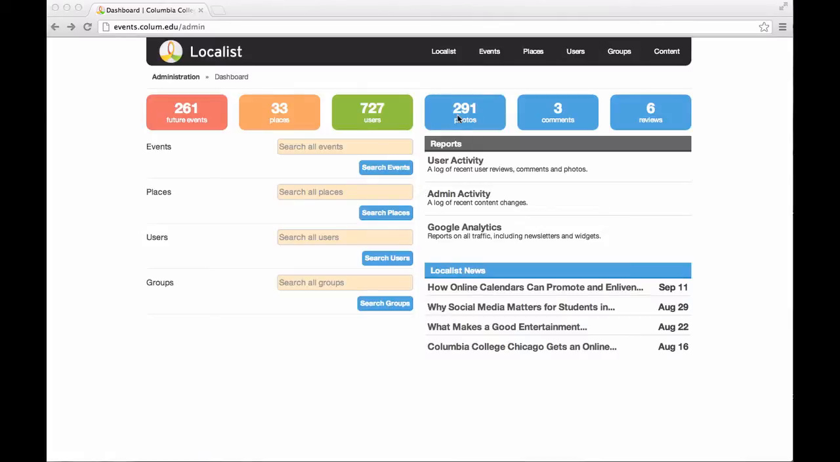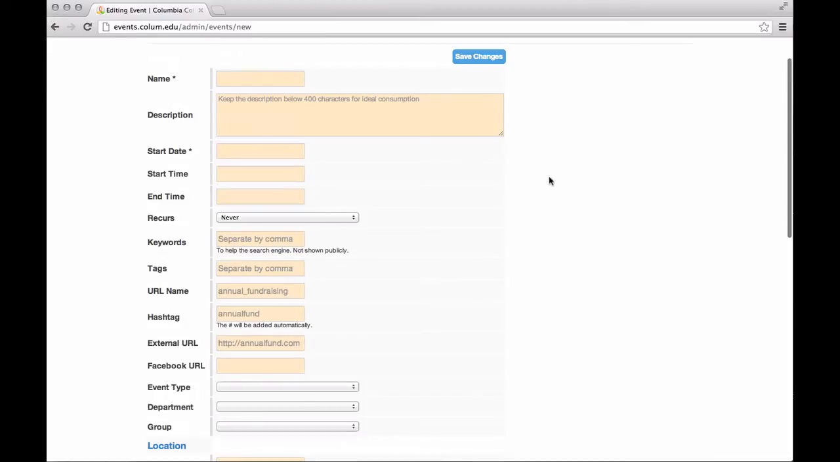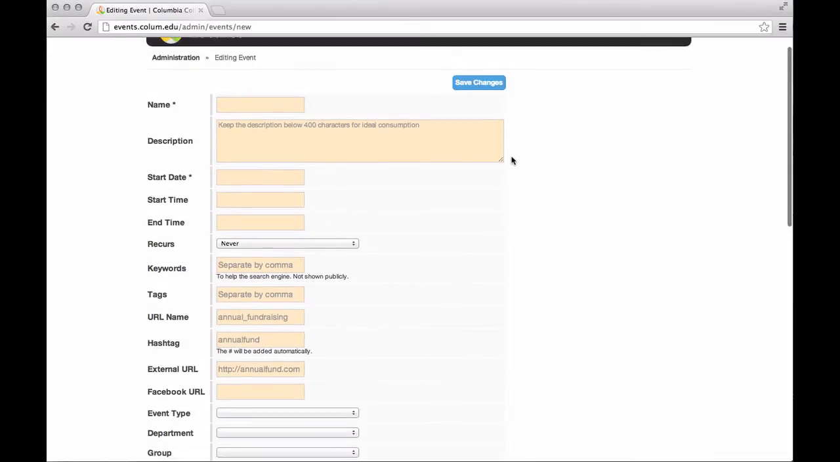So now I'm going to show you the events administration side of Localist. The first page we're going to go to is New Event. This is if you wanted to manually enter just a single event from the administrative side. So name, pretty self-explanatory. Let's use one of my favorite examples, Ice Cream Social.